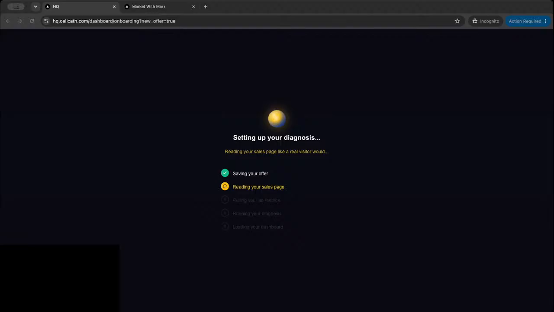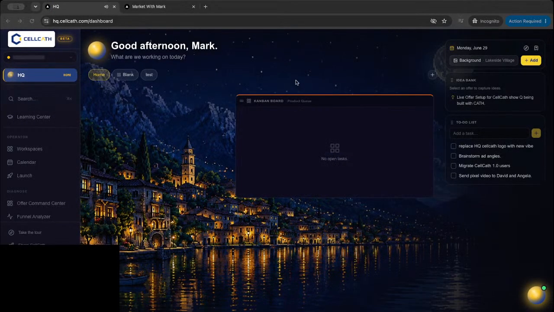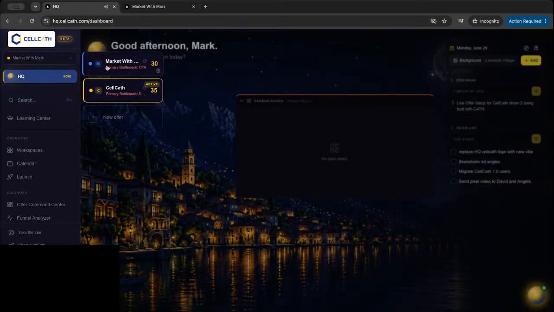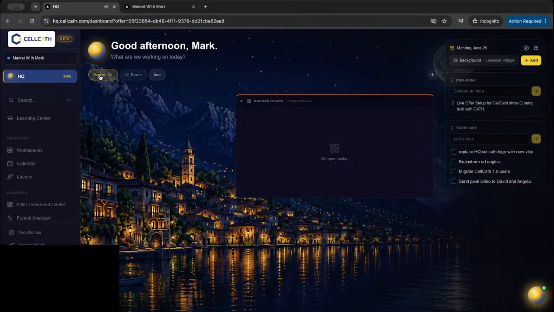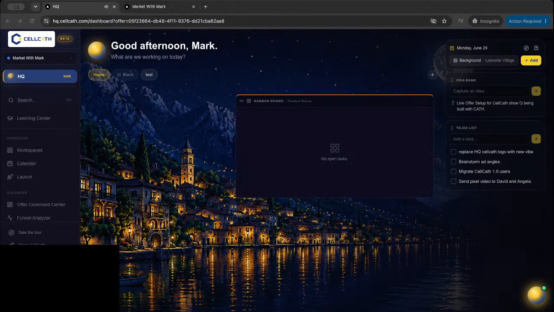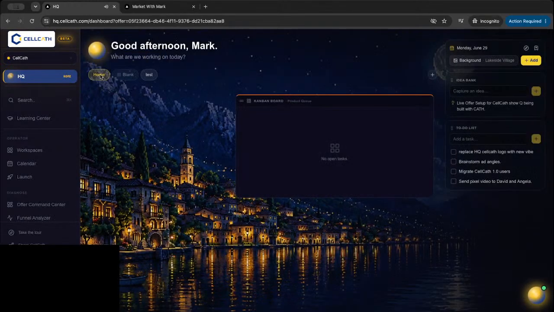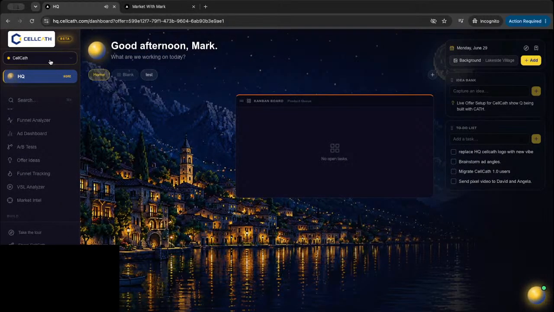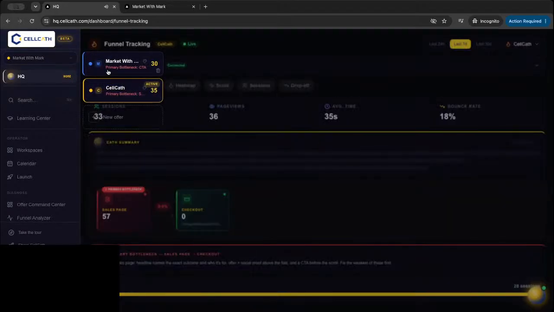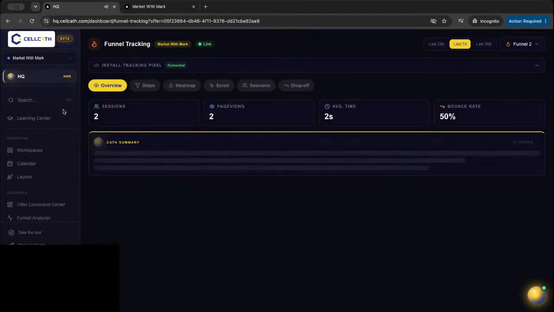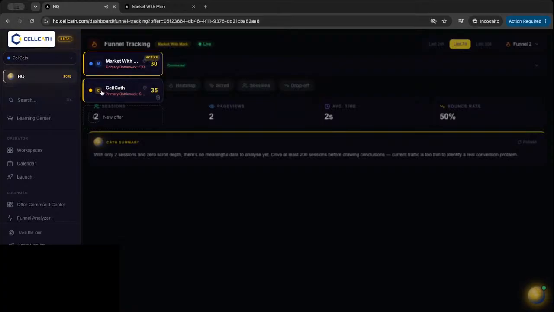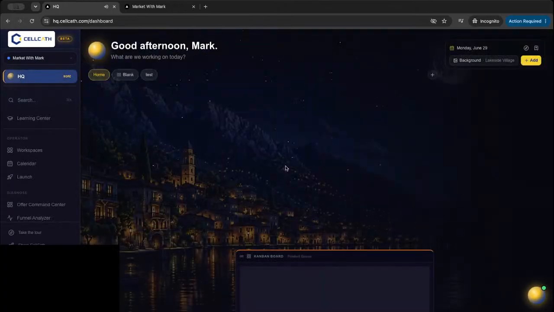Remember, we did not link our ads, and we didn't really set up a traditional funnel because this is just for the Market with Mark. So not a whole lot in the form of diagnosis for this, but we should now see our Market with Mark offer. Here it is. And like we said, the HQ stays exactly the same regardless of switching between offers. But the funnel tracking should be unique per offer. Awesome. Exactly as intended. And now if I go to HQ, HQ is the same.